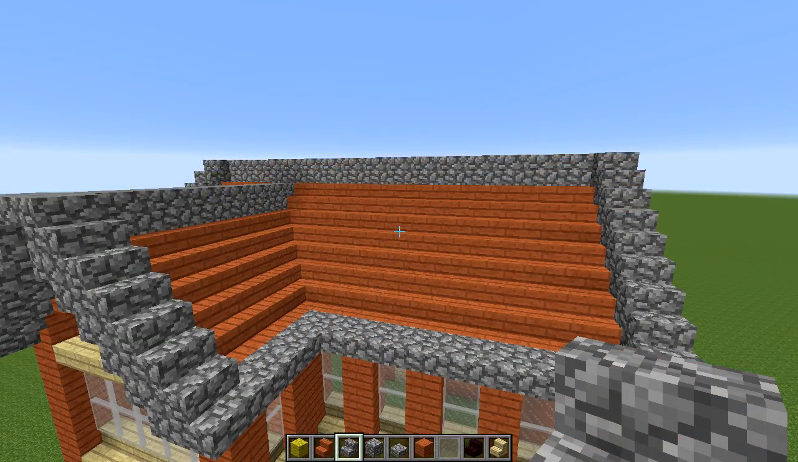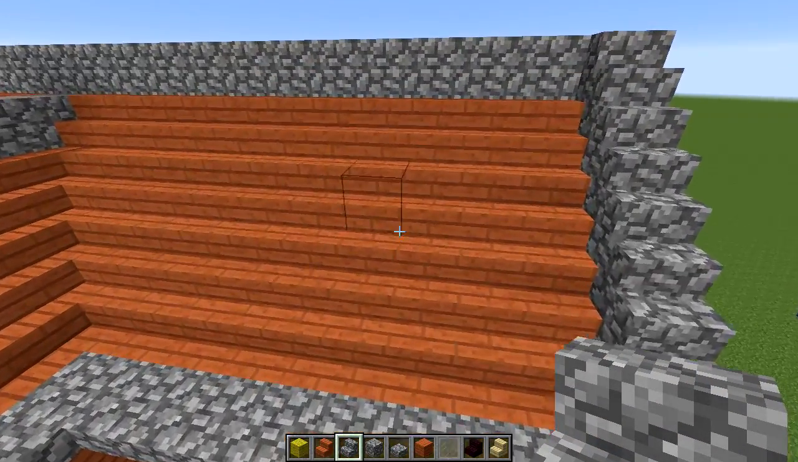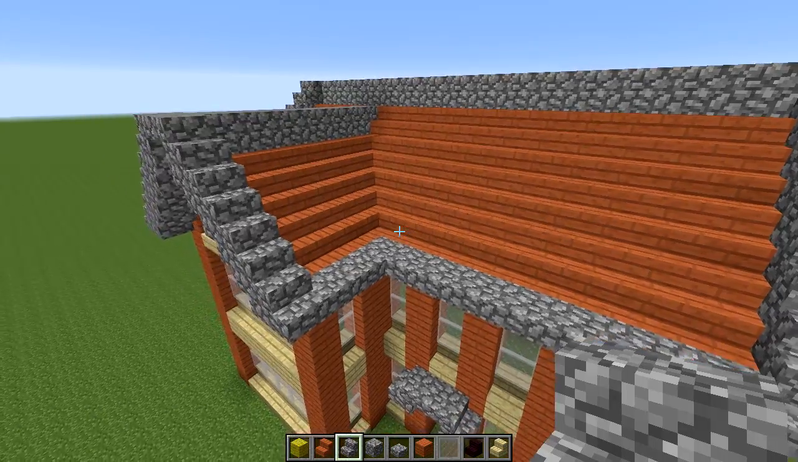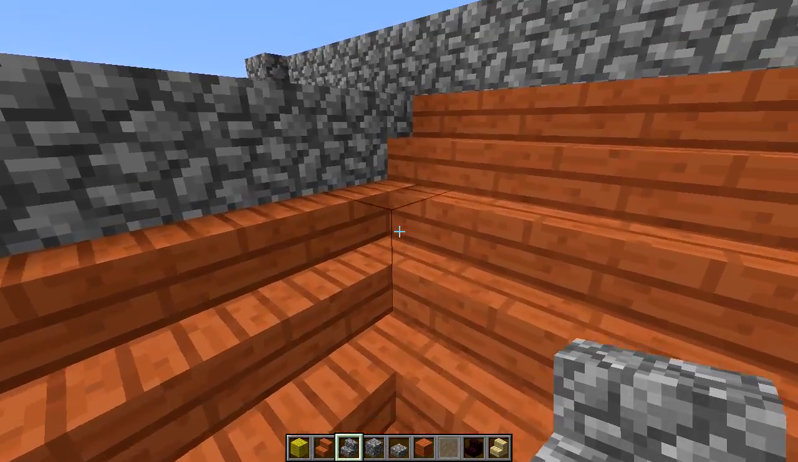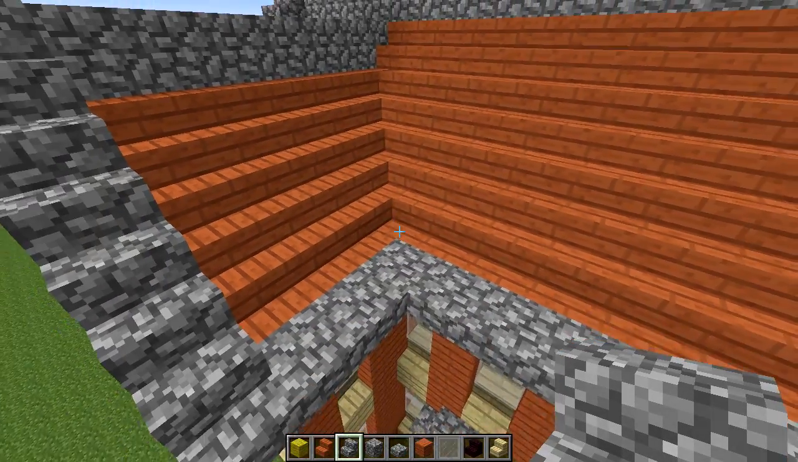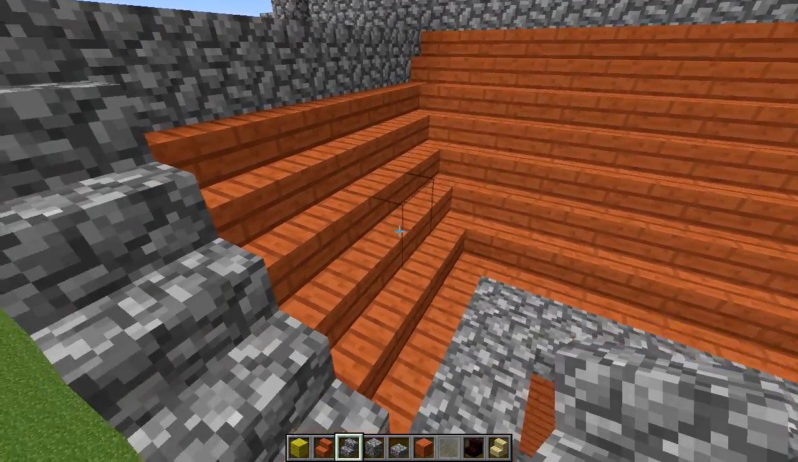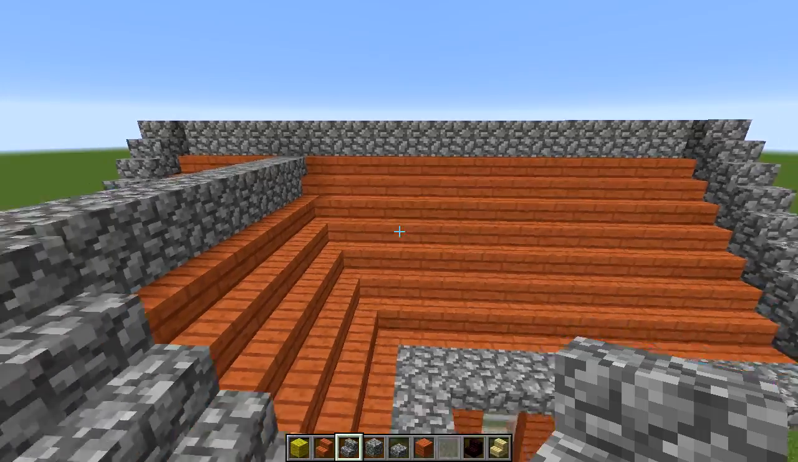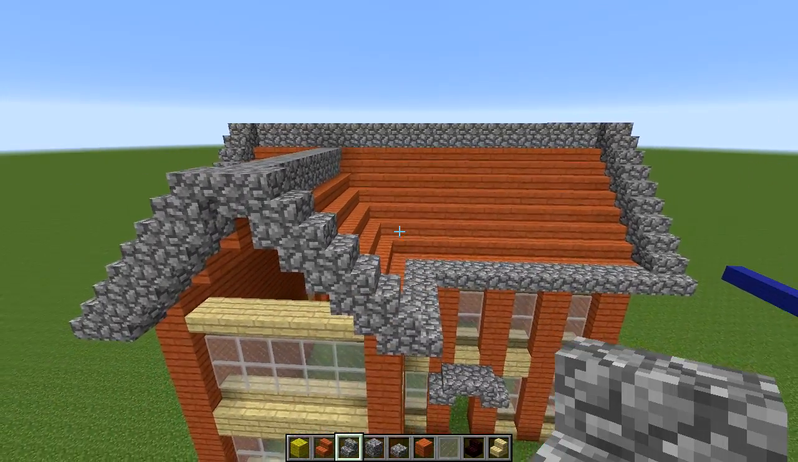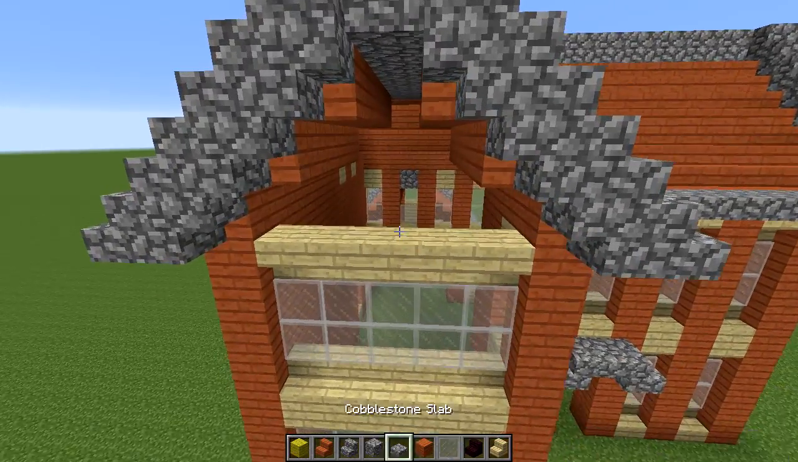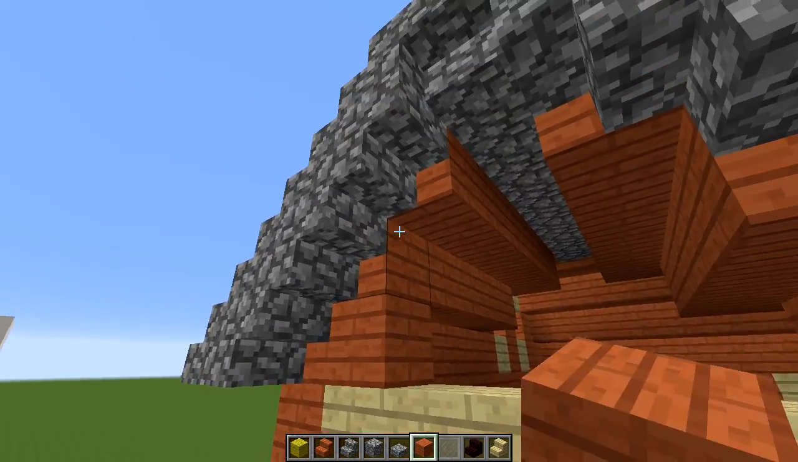So we filled in our roof by using our acacia stairs. Looks quite nice, especially right here with our connected stairs feature in Minecraft. You can see that our two roofs have melded together quite nicely. And so there are some finishing touches that we need to do. One of them is to fill in this gap right here.